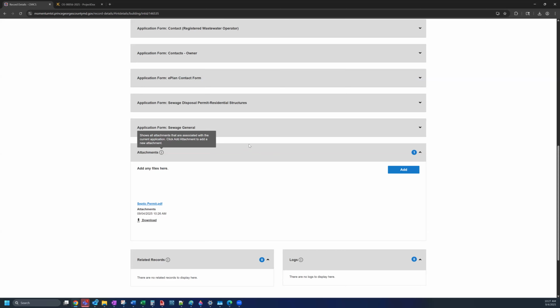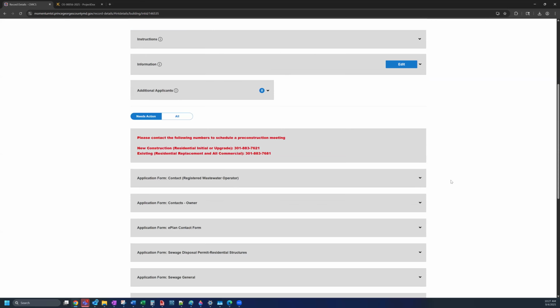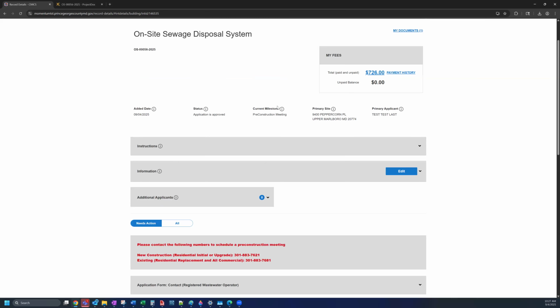Okay. So once the permit is issued, the first step is going to be the pre-construction meeting. This meeting, of course, needs to happen prior to any actual work happening with the new septic system or any septic work.